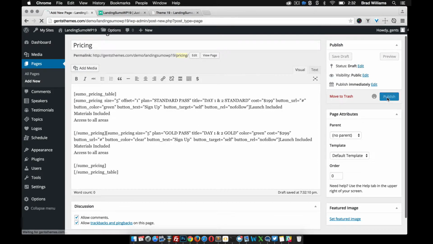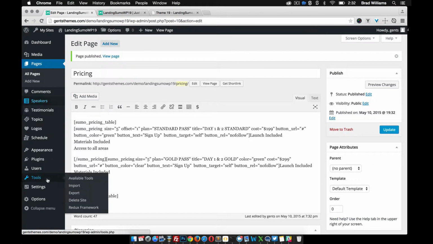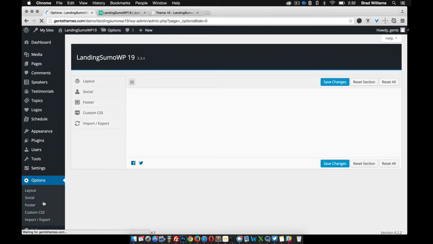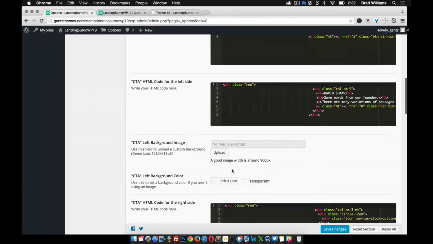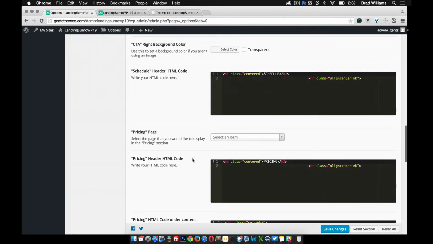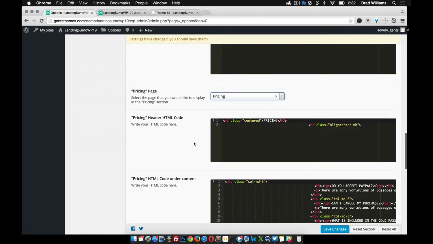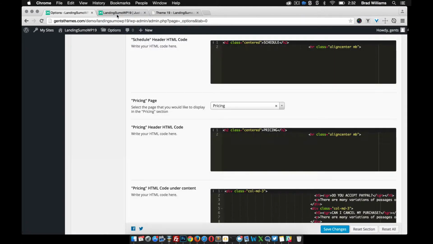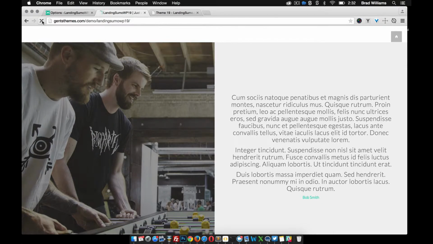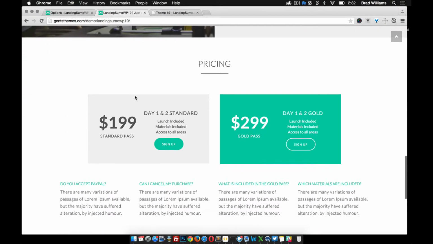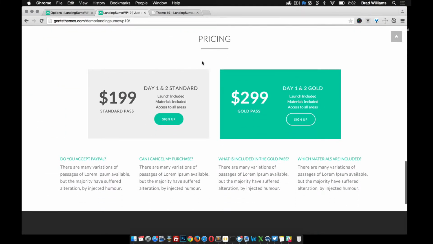So what we need to do is just publish this. Go back over into the options, and then in our pricing section down here, we just need to set it to use that page. So we'll set pricing. So let's save that. And then when we reload the front end, you'll see that we have this pricing section now.